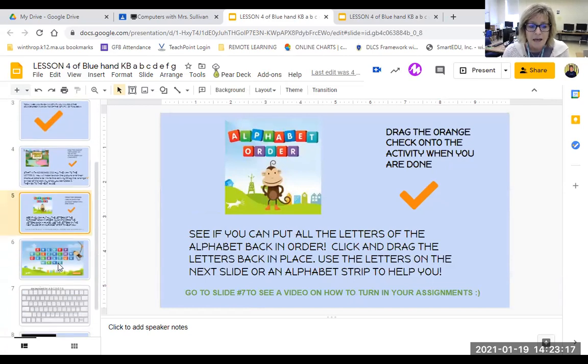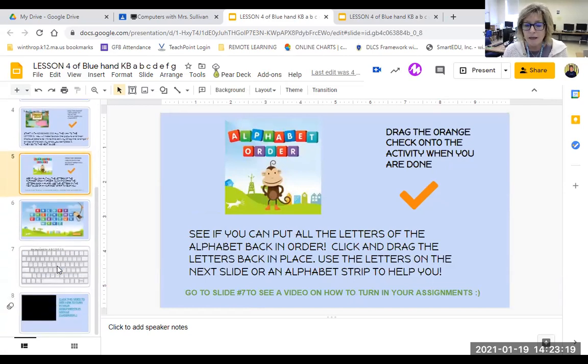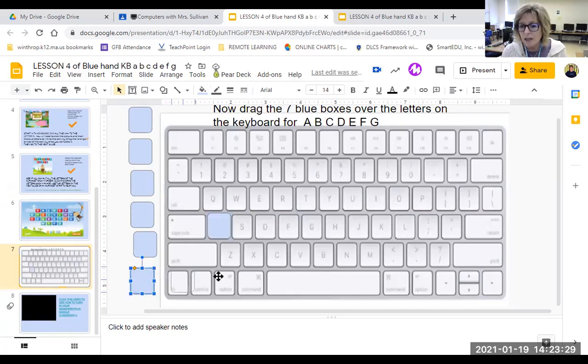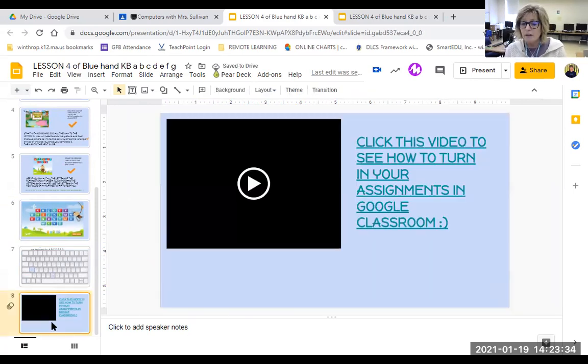And assignment number 3, the last assignment, is to drag these blue boxes onto your letters A, B, C, D, E, F, and G. So you're looking for them on the keyboard and you're clicking and dragging them over like this. And then the last most important part is to turn it in so that we can see that you've completed it and we can check to see how you've done.